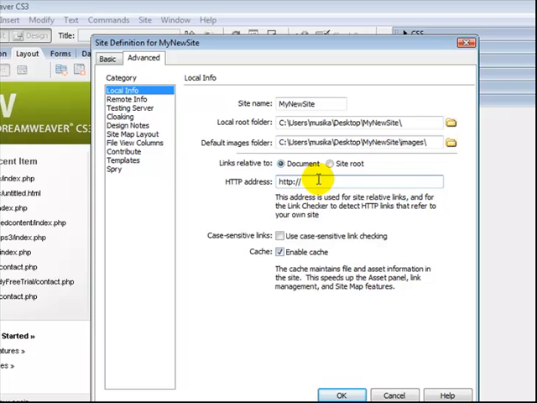HTTP address. You can see there's an HTTP prefix here already. Add the www dot and the name of your website, or the domain. For the purpose of the video, I'll call it mynewsite.com.